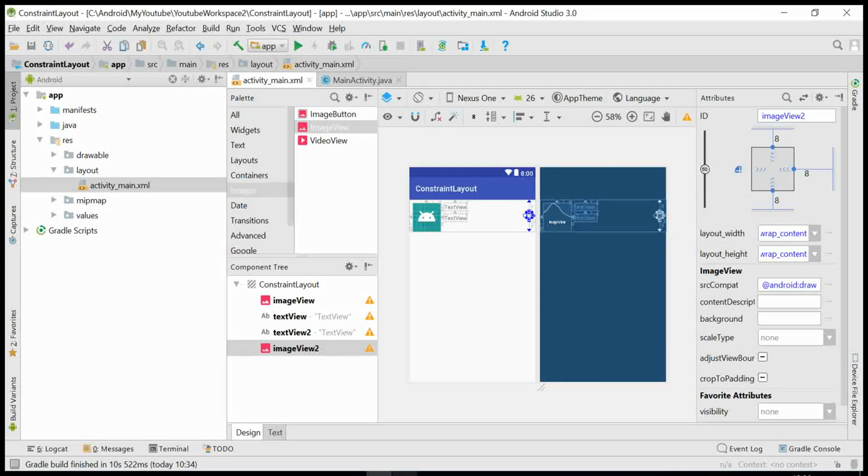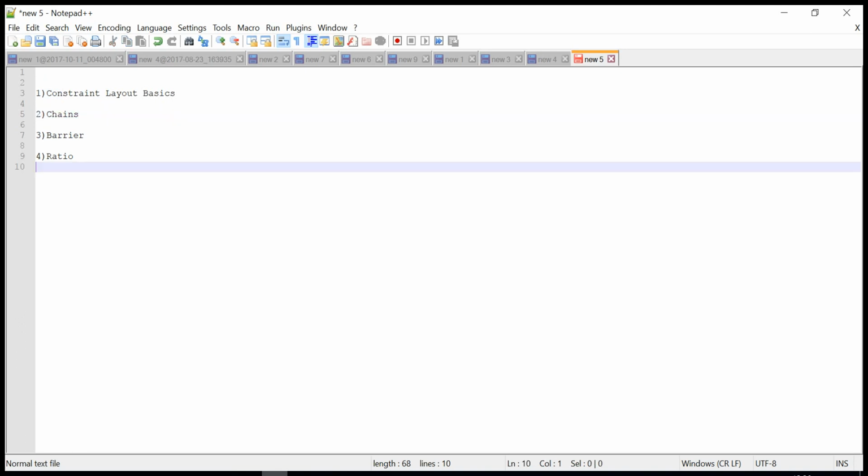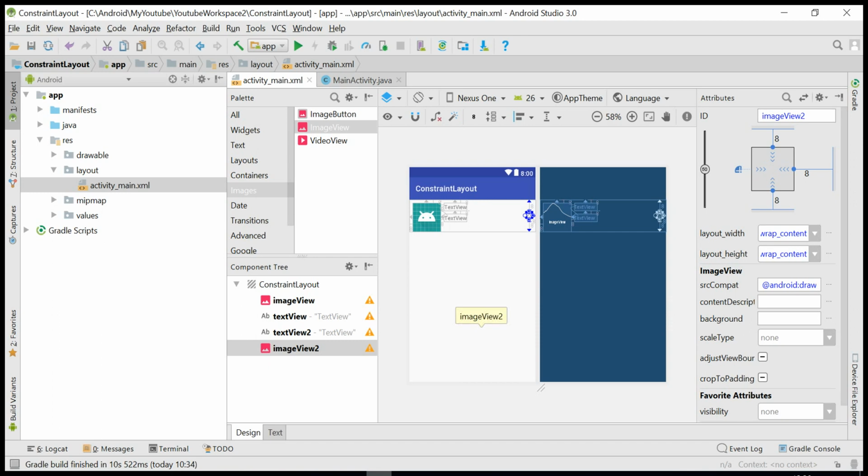Now let us see the second part, chains. So we can group the elements or views with some weight, or based on the width of the screen or height of the screen, we can arrange the elements in the form of chains. Let us see how to do this.